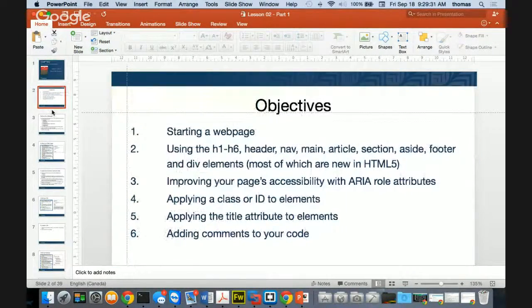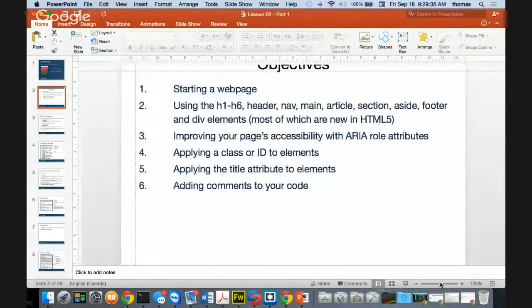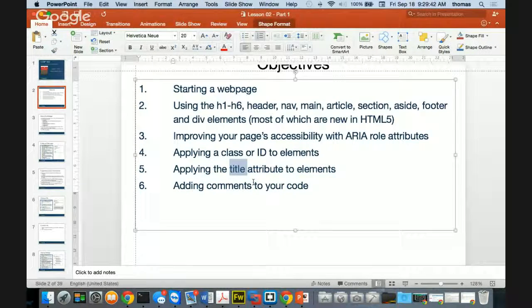You can certainly jump through this. So we're going to talk about what we've already talked about: H1 to H6 tags, applying a class or ID to elements. We've done that already. We haven't really applied the title attribute to elements.